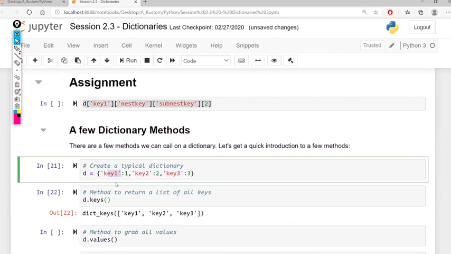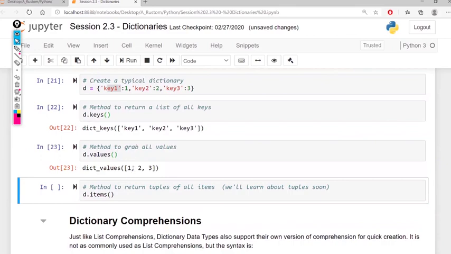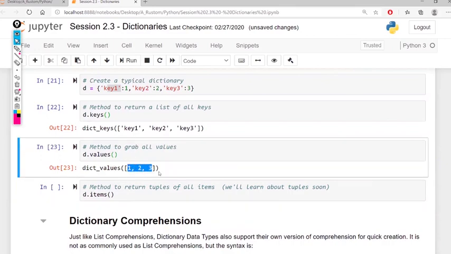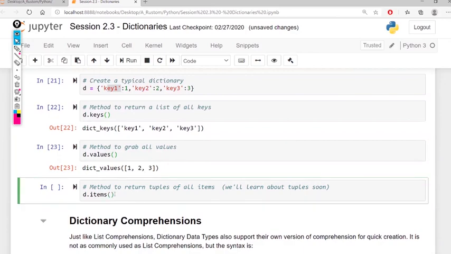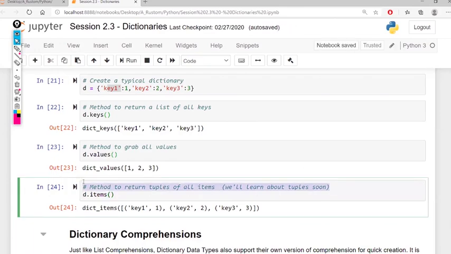What if I want to access only values? Yes, you can use the dot values method. I print it and it will give 1, 2, 3. But if you want both keys and values, you can call the dot items method. You can see key 1, key 2, and key 3 with their values. Don't worry about what is written here. It returns both keys and values.